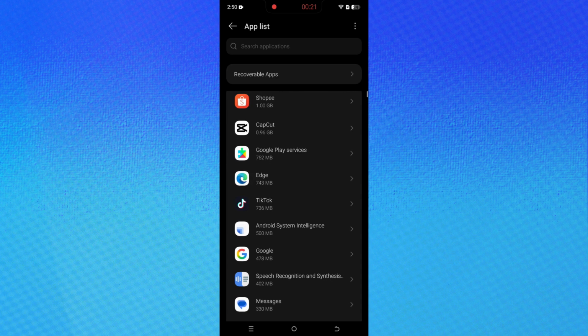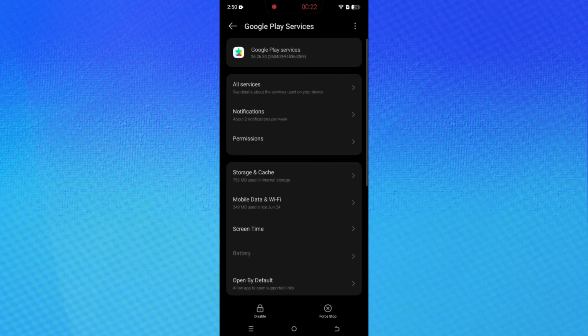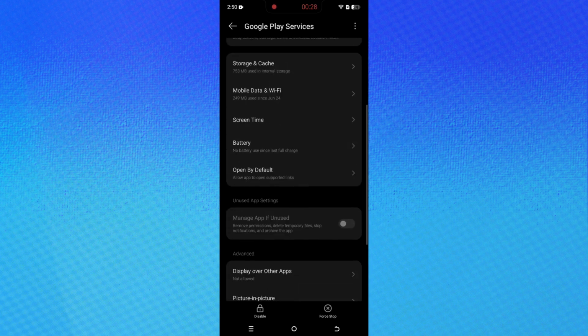Next, scroll through the list and find Google Play services. If you don't see it right away, it may be hidden because it's a system app. In that case, turn on the option labeled Show System or something similar so hidden system apps become visible. Once Google Play Services appears, tap on it.